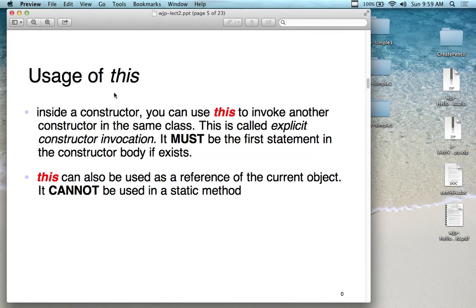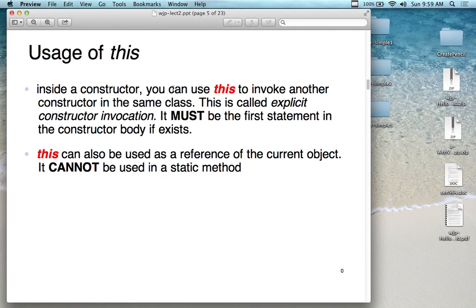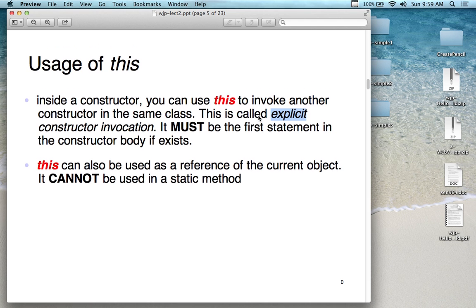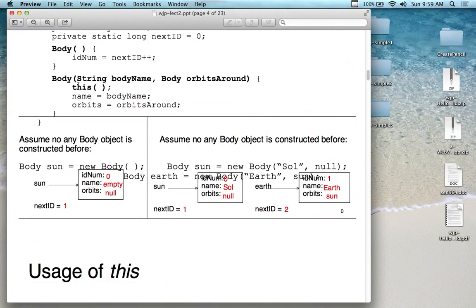So this invokes another constructor in the same class. This is an explicit constructor invocation. It must be the first statement in the constructor body if it's going to exist. You can't put this at the end of the code. It always is the first statement. Super as well. It's always the first statement. Super is just in the inherited class, run this constructor. In this class, run that constructor.